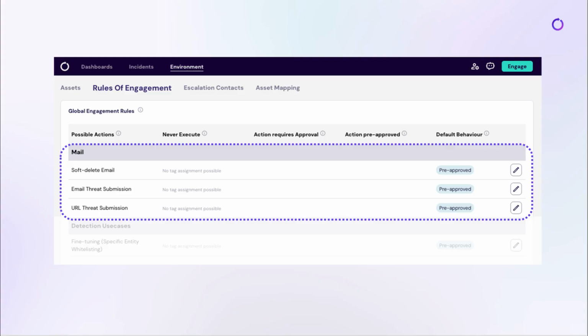Note, ION continues to only have access to basic mail properties, the same properties as the Sentinel mail entity. We will not have access to email body content or attachments. And as with all ION response actions, you have fine-grained control over execution. For each action, you can define its categorization in the rules of engagement as pre-approved, requires approval, or never execute.